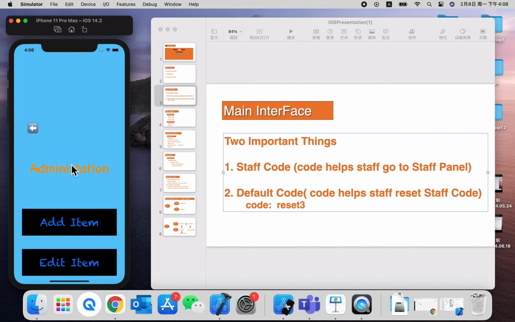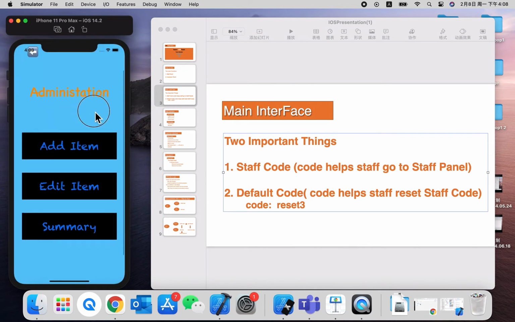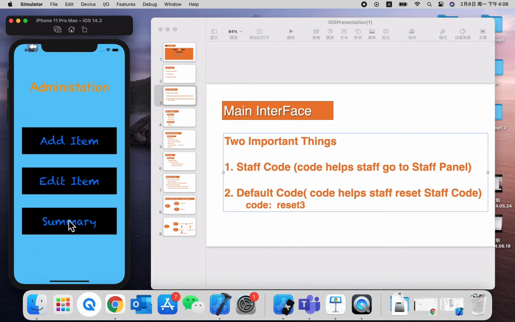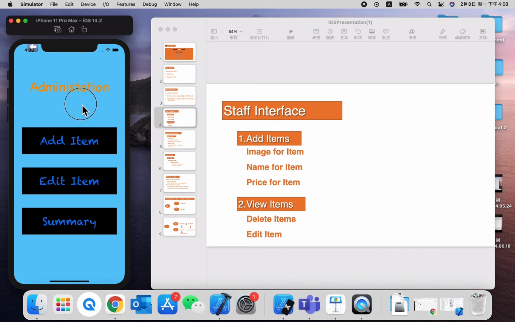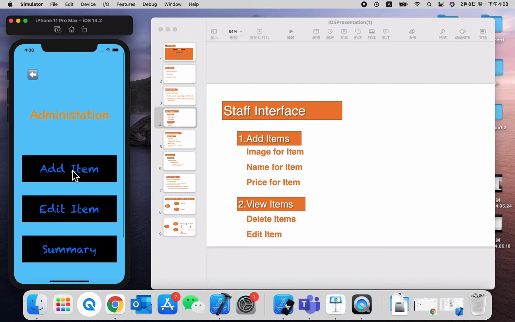We just enter B here, and we can see three functions here and the three buttons. And in the staff interface, we have the add item function, the edit item function and the summary function. Let's go to the add item function.